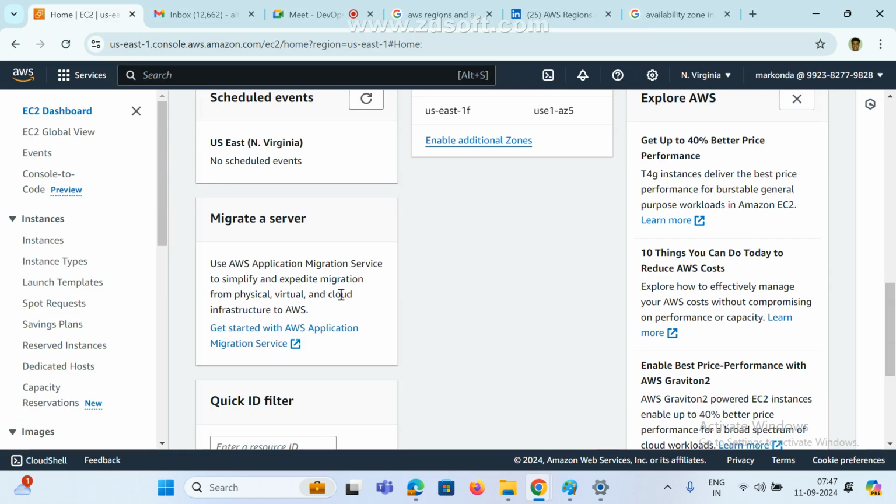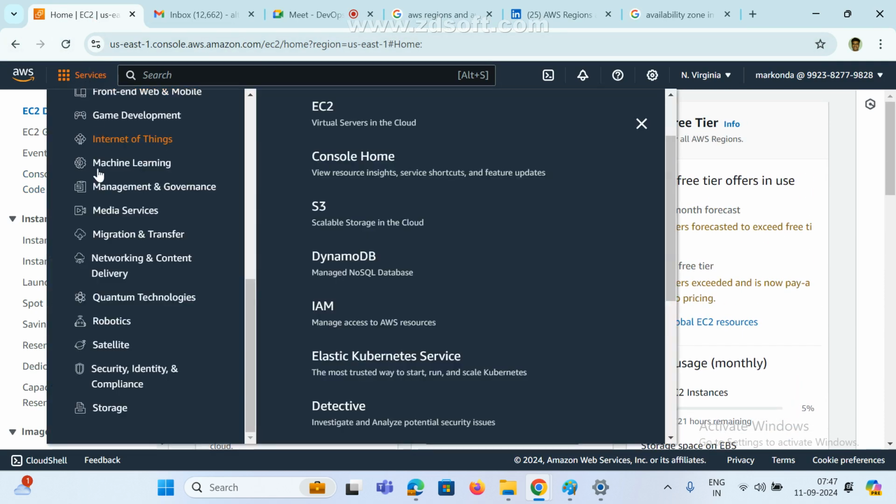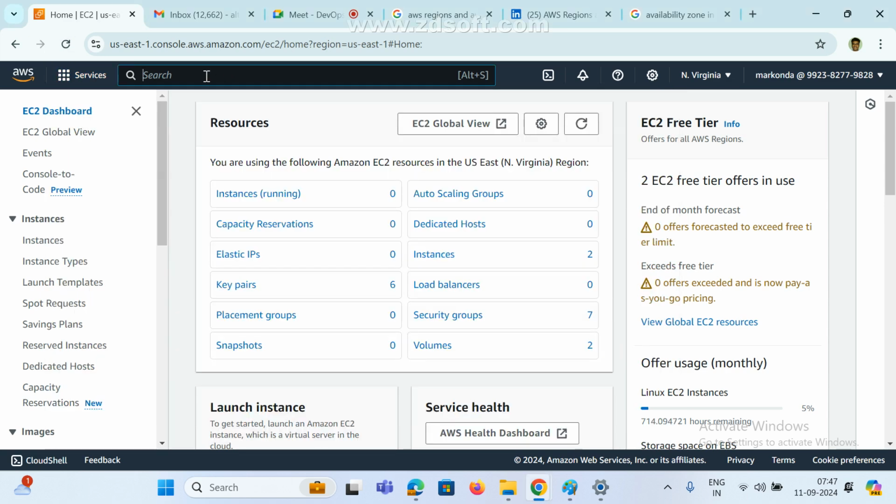So now once you log in, we can see this is the home page. If we click on Services, we can see the services. If you want to search any service, for example RDS, we can search here. This is the search box, and this is a global search.